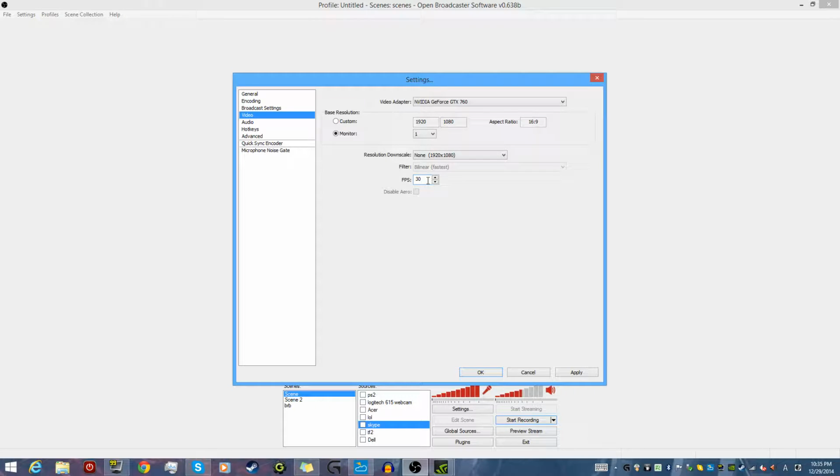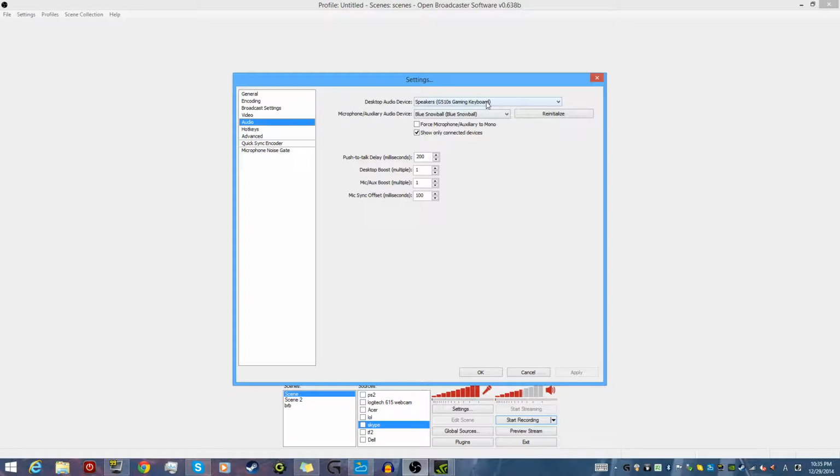So I cast at 25, 30, or 60, or whatever your monitor refresh rate is. That could be 90 or it could be 120. Let's go to the next thing, which is audio. So here are my speakers. My default would be my system default, and my speakers would be this, and my keyboard has a sound card in it, so that's what's recognizing that.